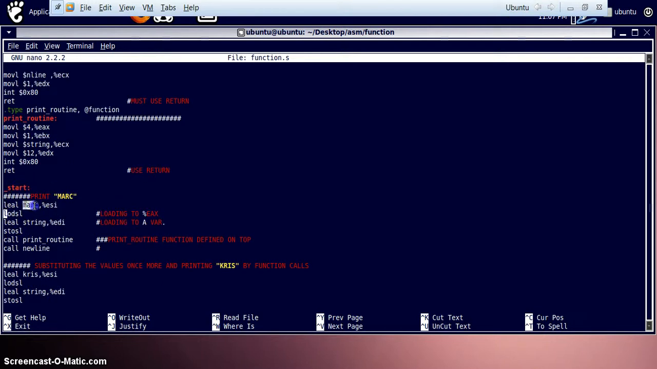We are sending the effective address of this string Mark to our source index. So we are making the Mark data string our source. And what is the destination? By default it is our eax register, or accumulator. So the next command for loading from a data string, from memory to the eax register, is lods. The load instruction will just fill the data into our eax register.